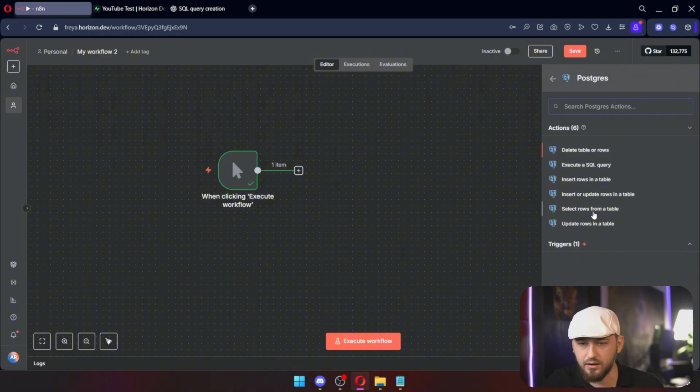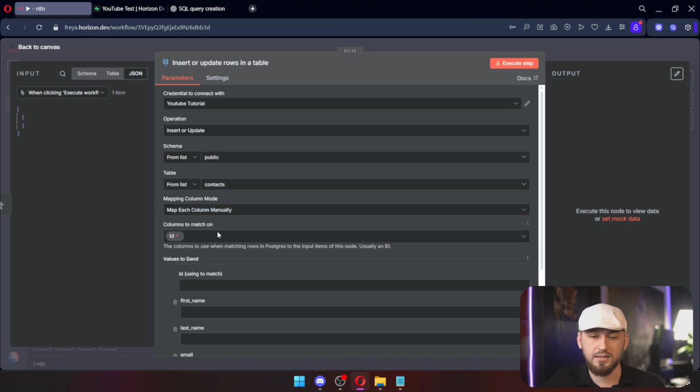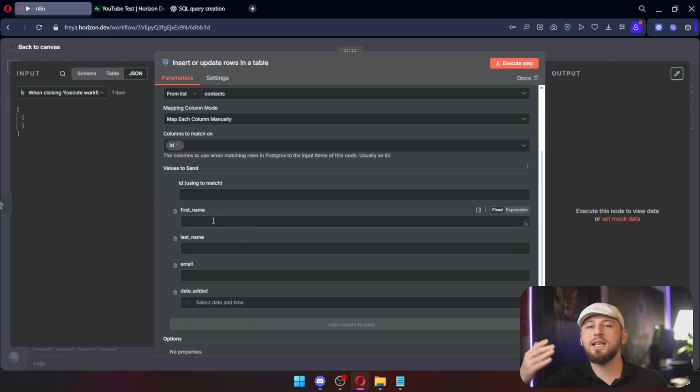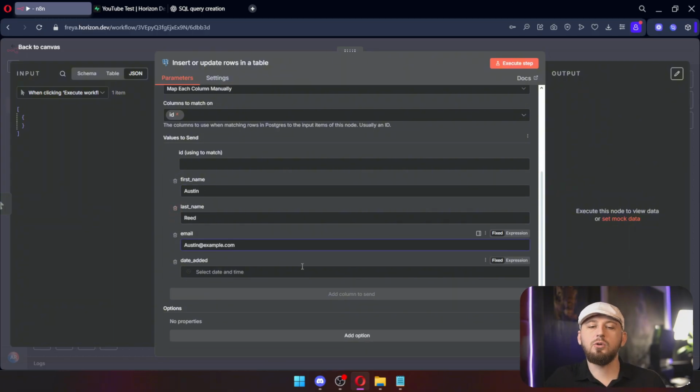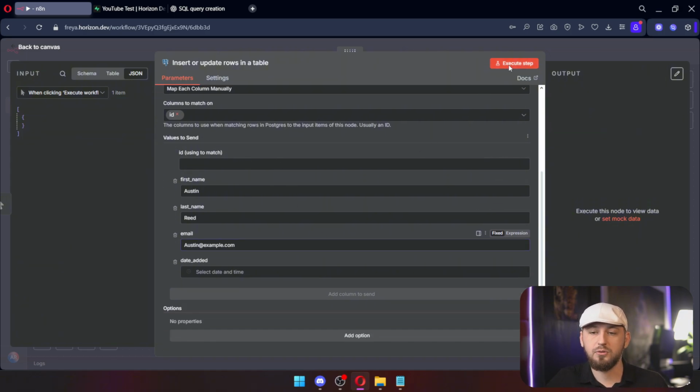So again, we add another Postgres node. We're going to go insert or update rows in a table. This is Upsert. Make sure we choose the right table, right? And first let's add a new row. We'll go Austin Reed again. And so what this will do is if there is an email or an ID with this information, it will update the rest. And if not, it will add a new row. So we'll click execute step.